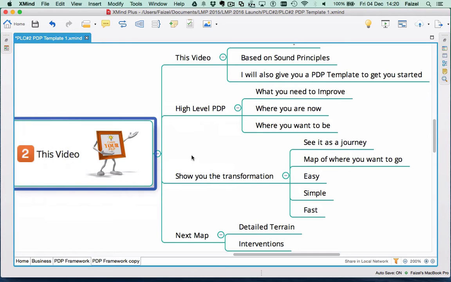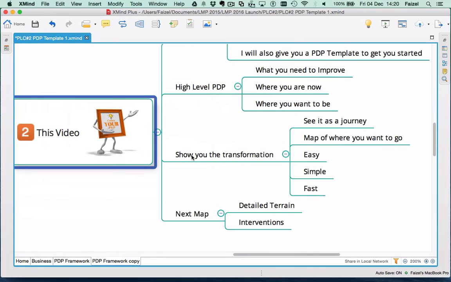So the first video, this one, will be around a high-level PDP, and the next video will be around the detailed terrain that you need to navigate in implementing this personal development plan. And I will also show you the interventions that you can put in place to help you execute your plan more effectively.